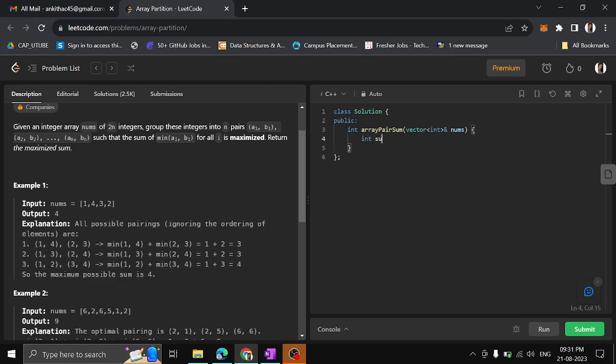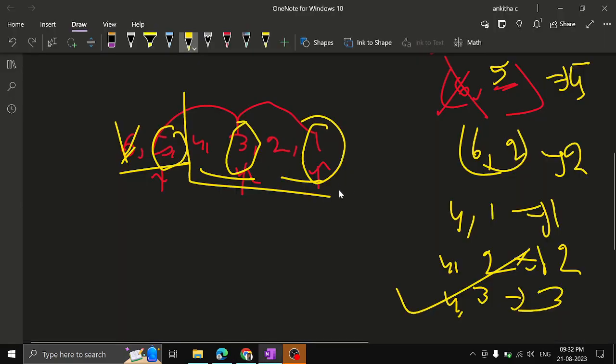First we will have a variable, int sum equal to 0, and for each number, int i equal to 0, i less than nums dot size, i plus plus. Okay, do we need to give the i plus plus condition? No, we can give i plus equals 2. Why? It's given for sure that it's an array of 2n integers, so it's of even length, and every alternate second number will be taken into account.